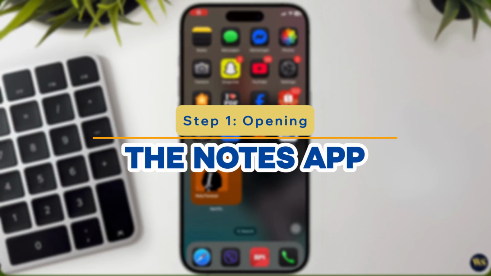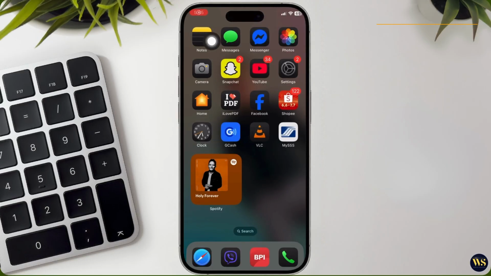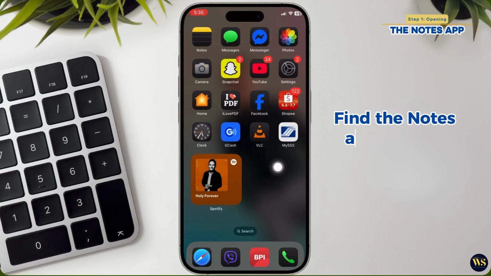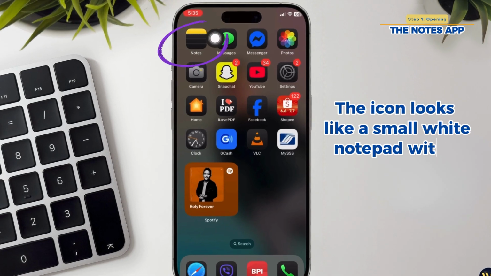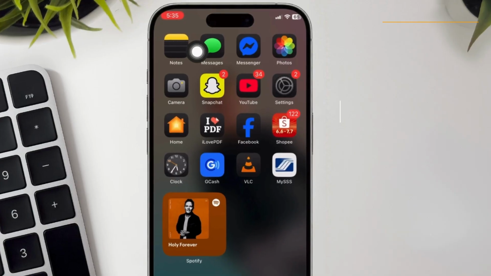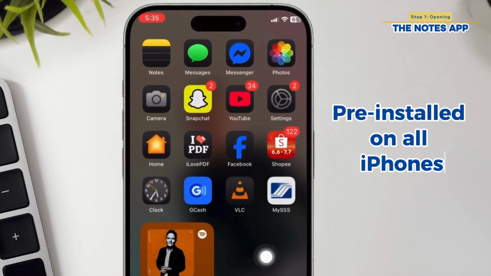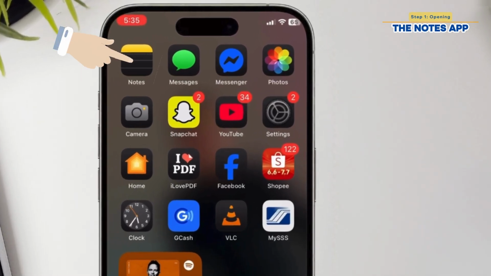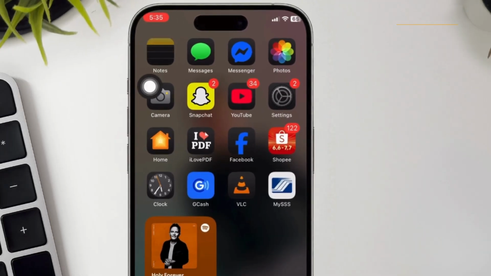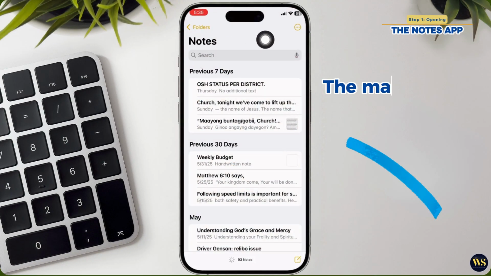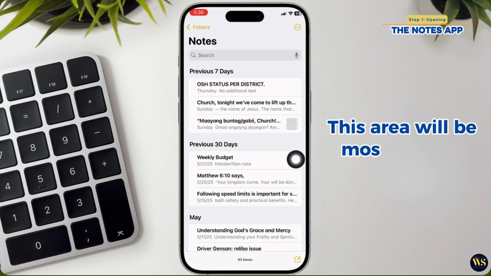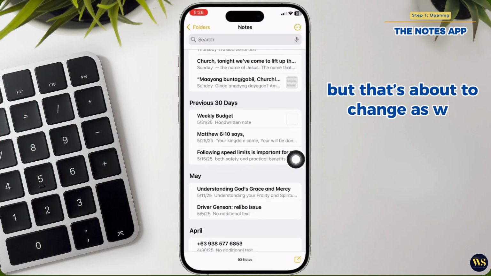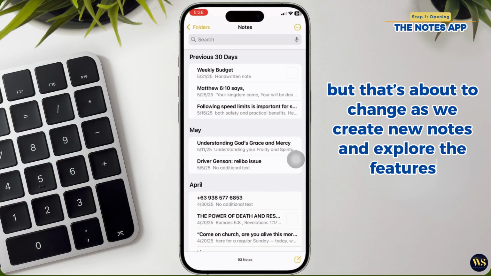Step 1. Opening the Notes app. The first thing you will want to do is to find the Notes app on your iPhone. The icon looks like a small white notepad with a yellow header. It is usually pre-installed on all iPhones, so you don't need to download anything. Just tap to open it. Once the app is open, you will land on the main screen. If you have never used it before, this area will be mostly empty, but that is about to change as we create new notes and explore the features.